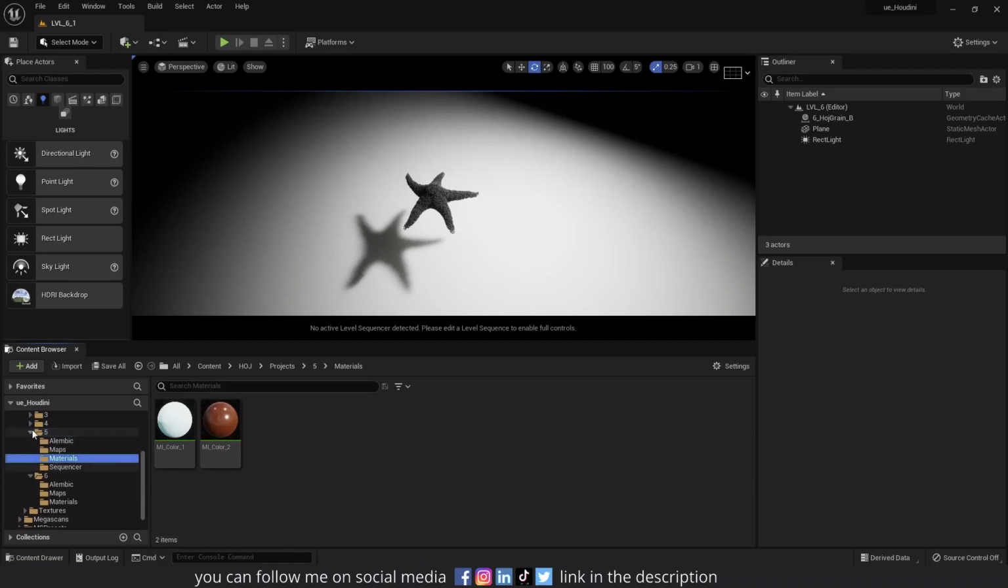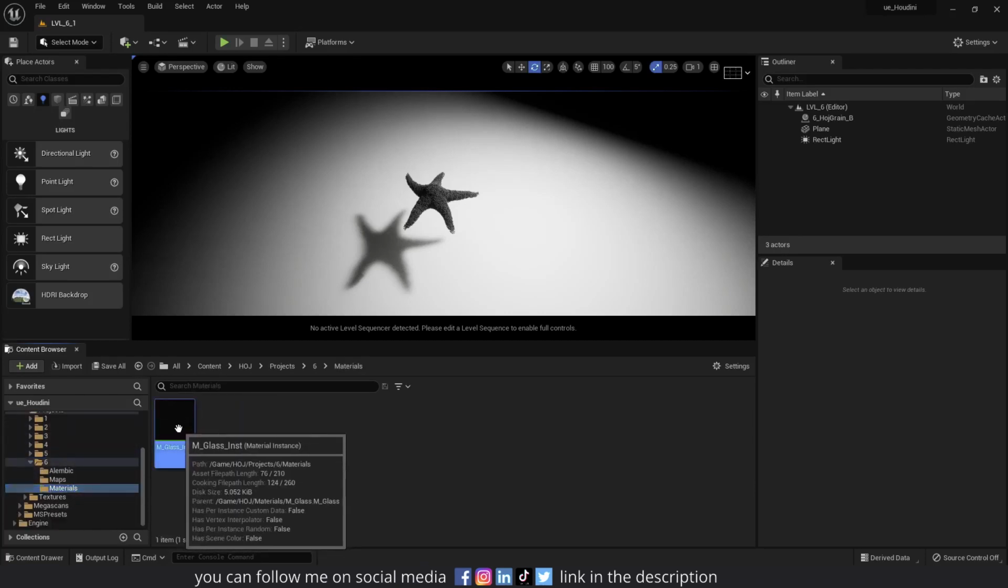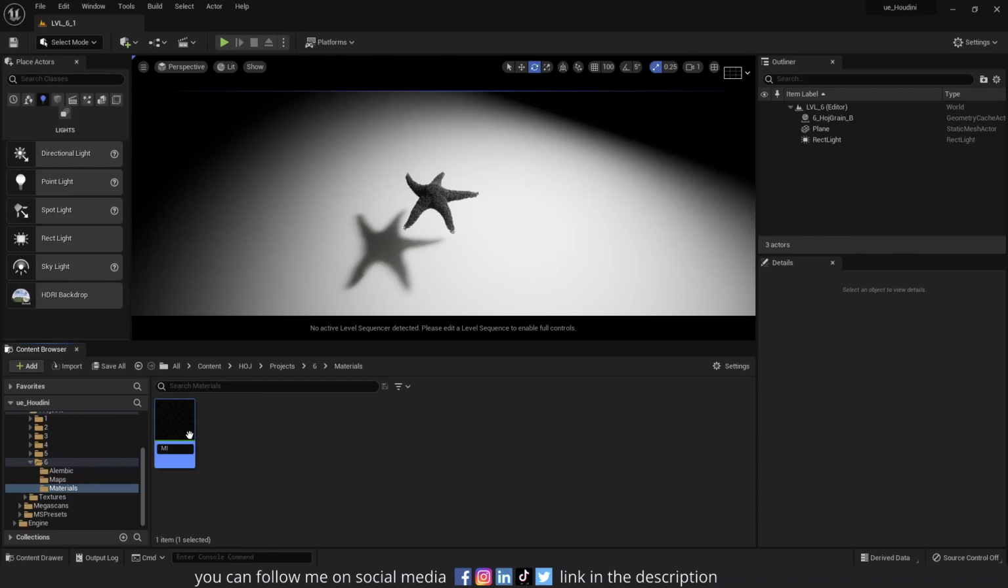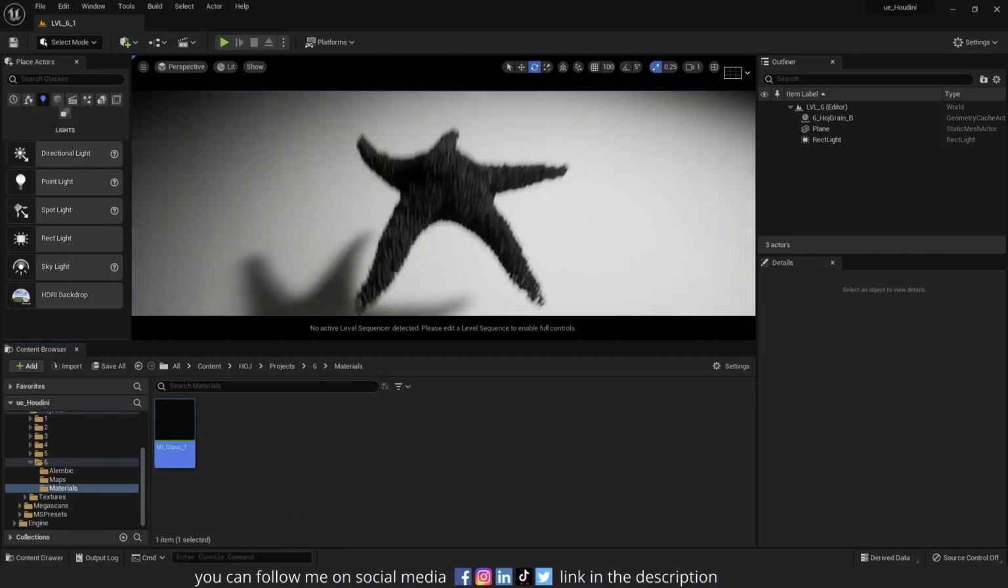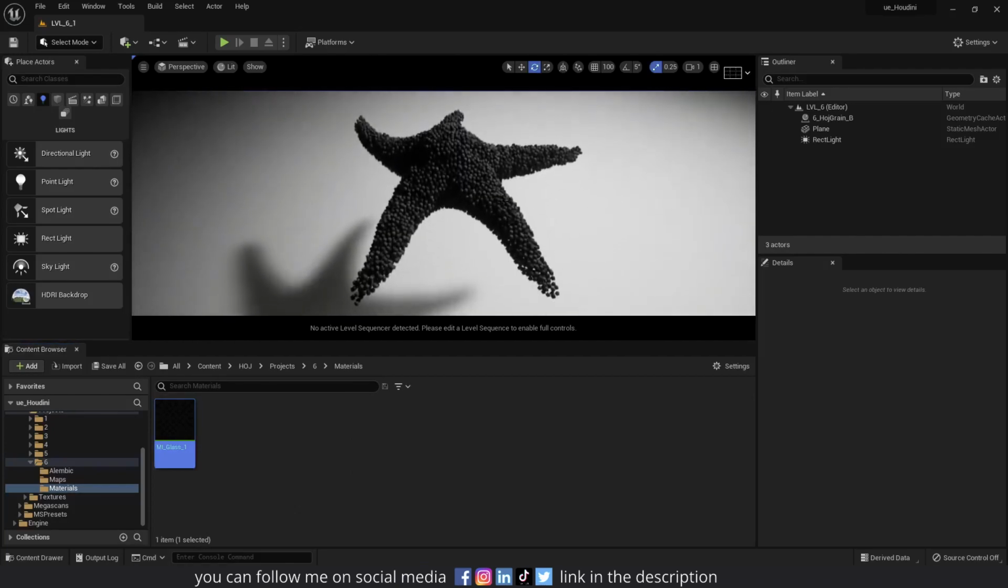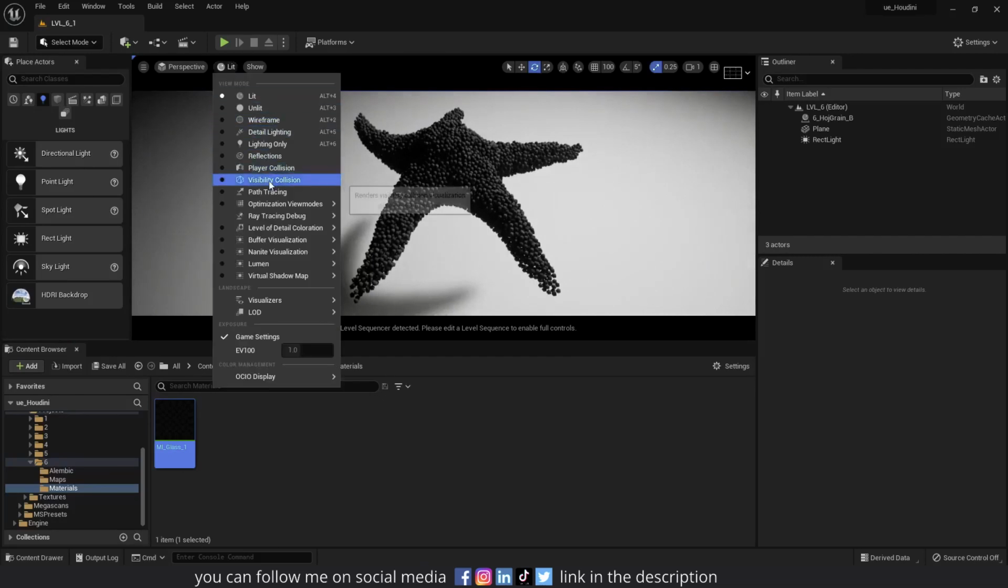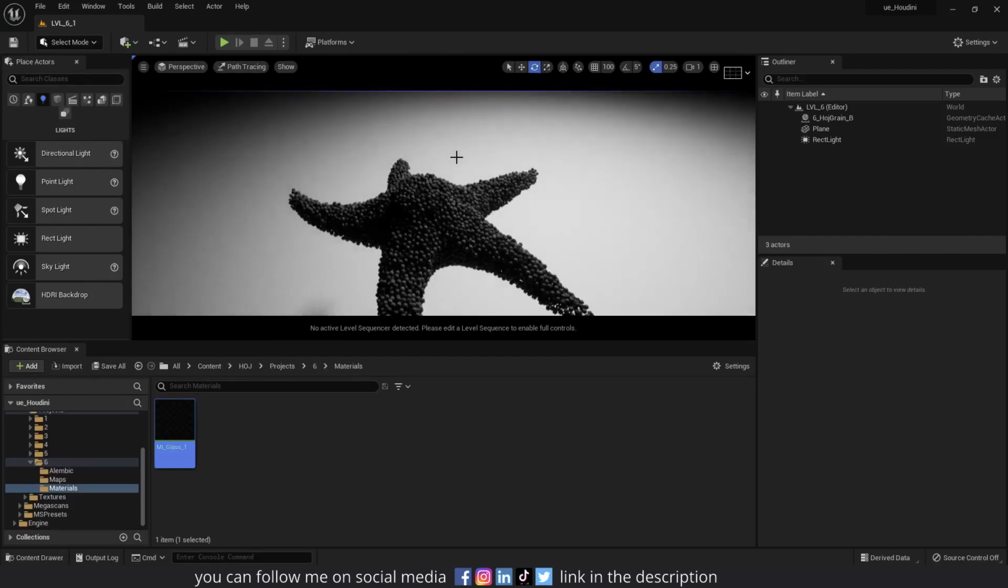Okay, and let's see what we have here. First, I want to change the name to mi_glass_1. Okay, and let's set the view mode to path tracing. I want to do this project with path tracing. So okay.